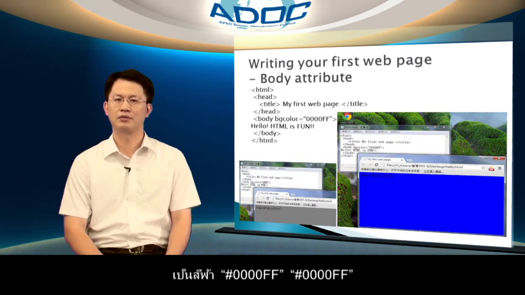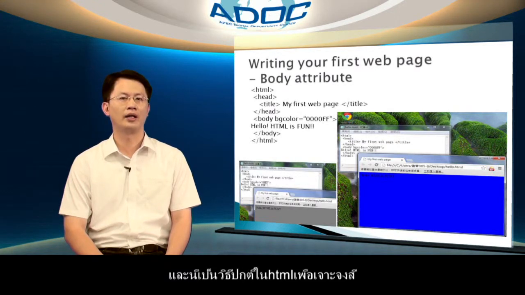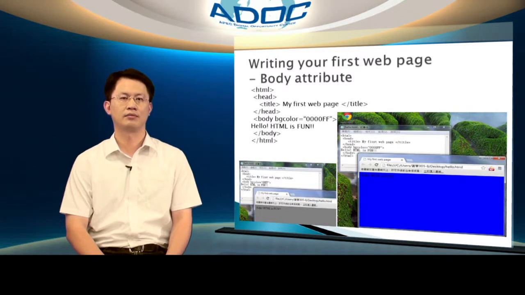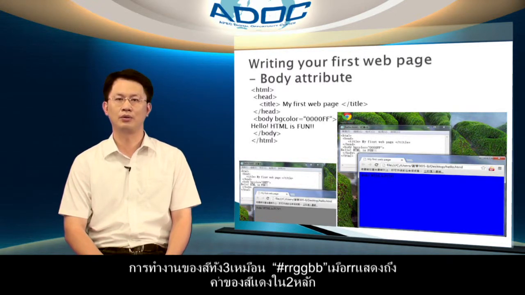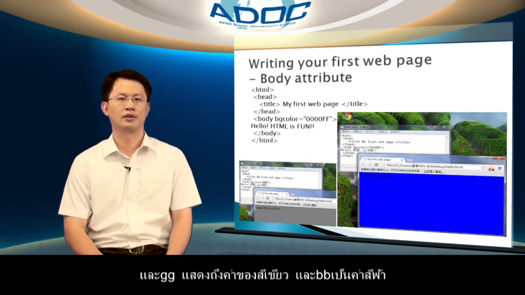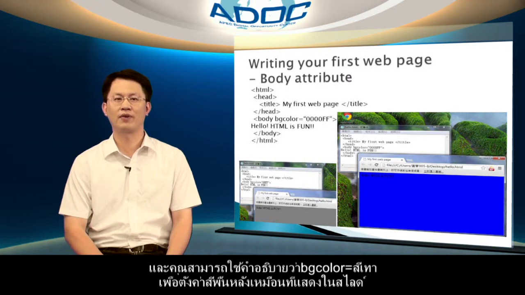The #0000FF is a hexadecimal color triplet. And this is a common way in HTML to specify colors. Color triplets work like #RRGGBB, where RR represents the value of red color in 2 hexadecimal digits, and GG represents the green color value, and BB is the blue color value. And you can also use a predefined word like bgcolor equals gray to set up the background color as shown in the slide.